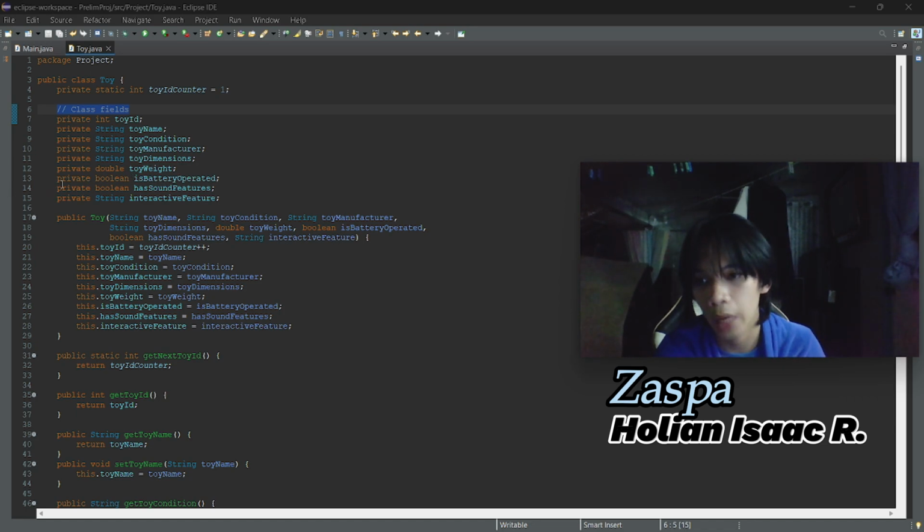Below it is a private boolean hasSoundFeatures. This field is also true or false, depending on whether the toy makes sound. Finally, below it is a private String interactiveFeatures. From the word itself, it specifies if the toy has features like voice recognition or touch sensitivity. That is basically the introductory part of the toy class.